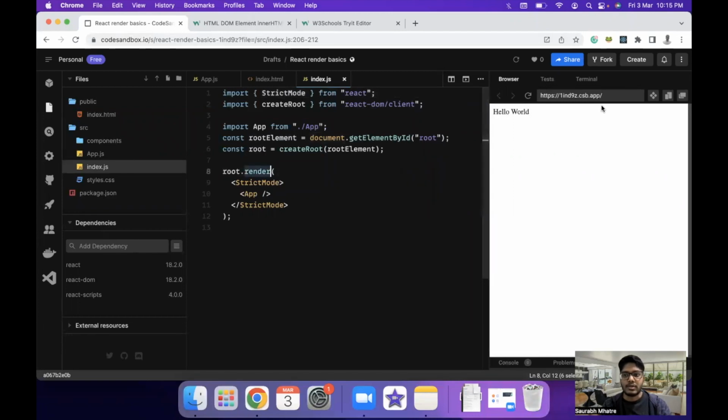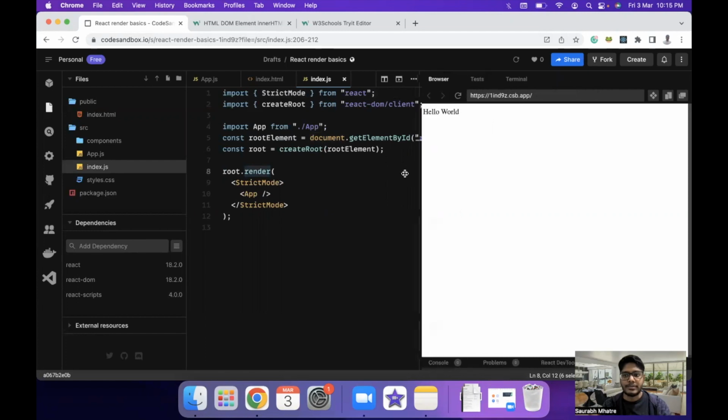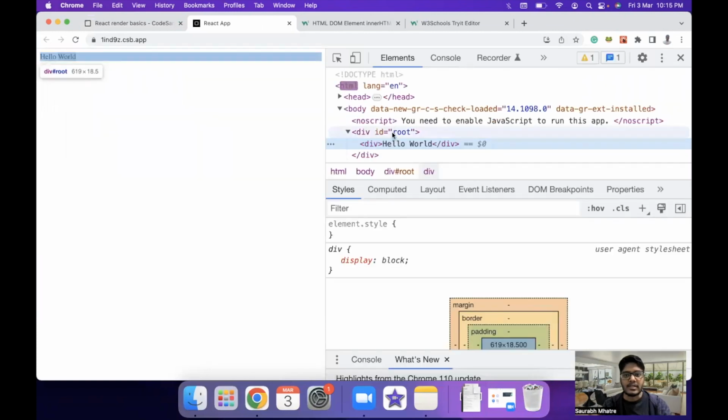So if we open up this hello world in a new tab or in a new window, and if we try to inspect the hello world using inspect, we see that it is encapsulated within the div with id root.